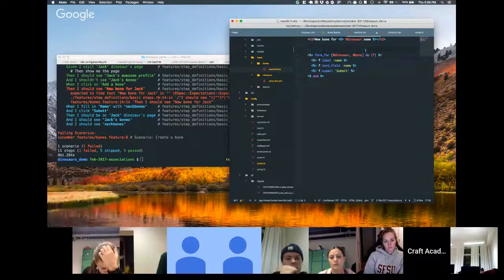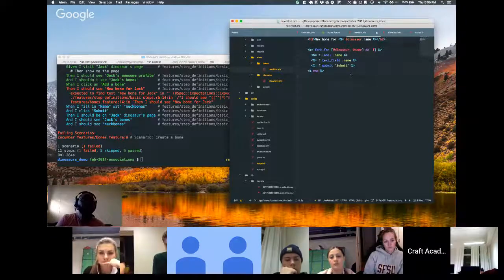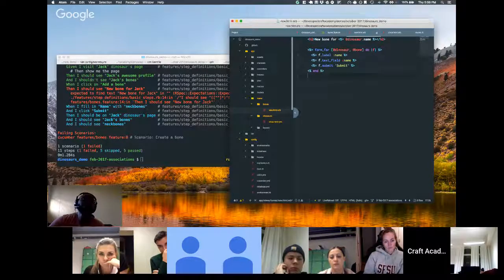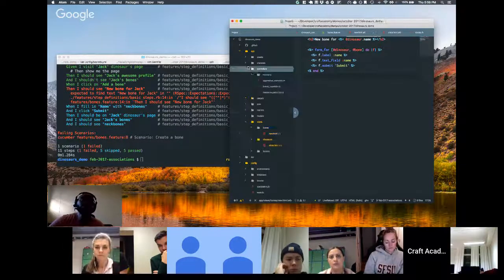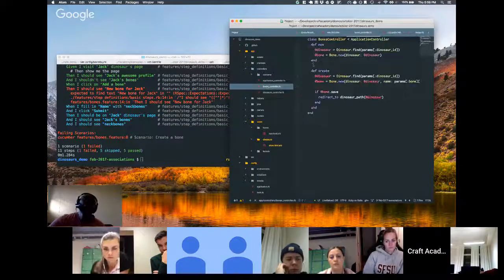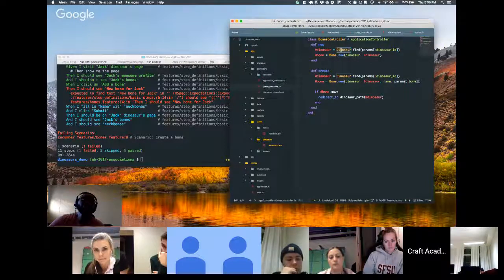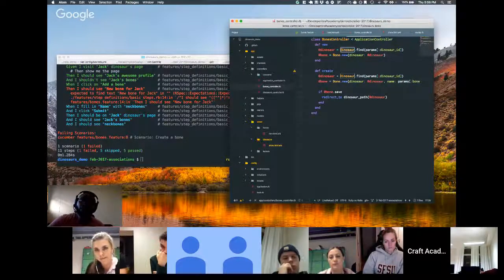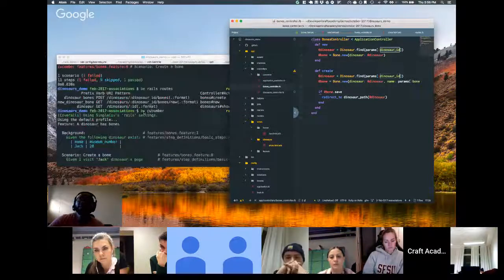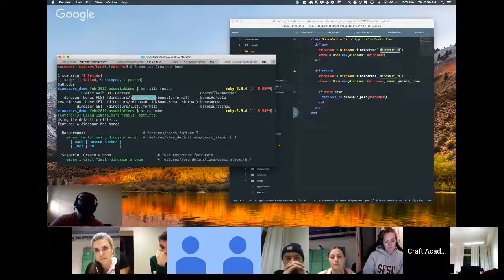Now, this is going to do a couple of things for us. But before I show you the resulting form, I want to show you the controller for this action. So we need to look at the bones controller. In the bones controller, what we need to do is, first of all, find the dinosaur for which we want to create a bone. Remember that if we look back at the route that was generated here, we have a dinosaur ID, so that means we can get the ID of the dinosaur to which we want to add a bone, right?